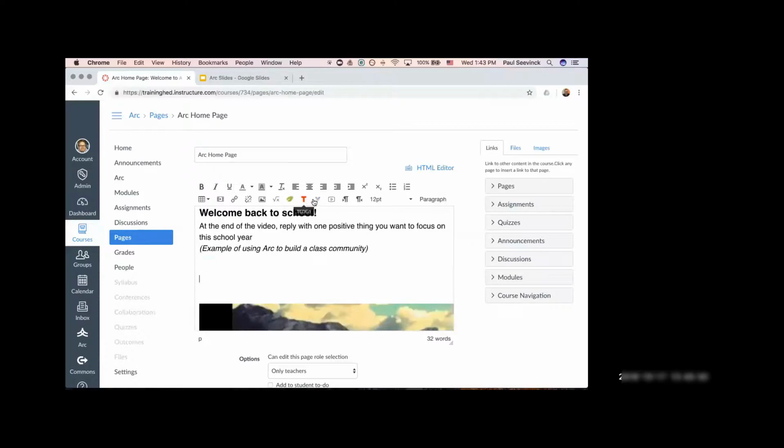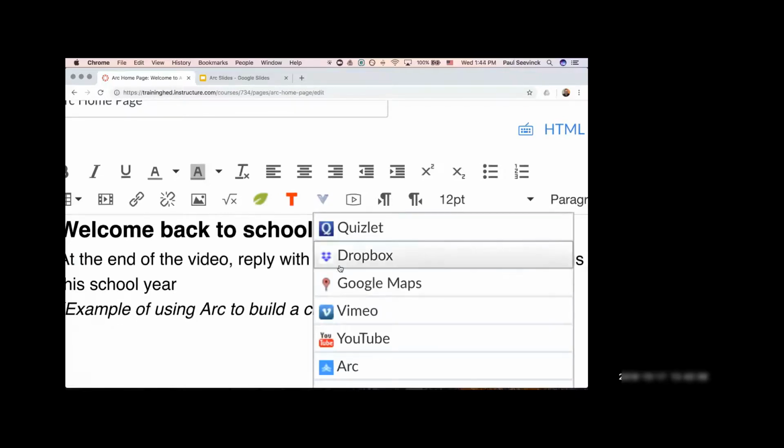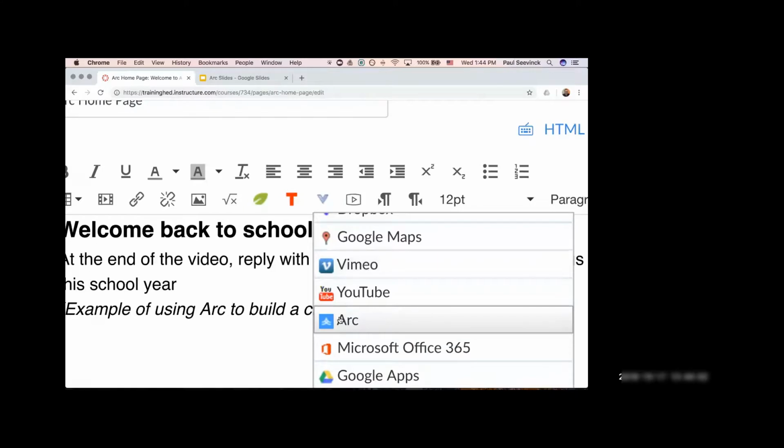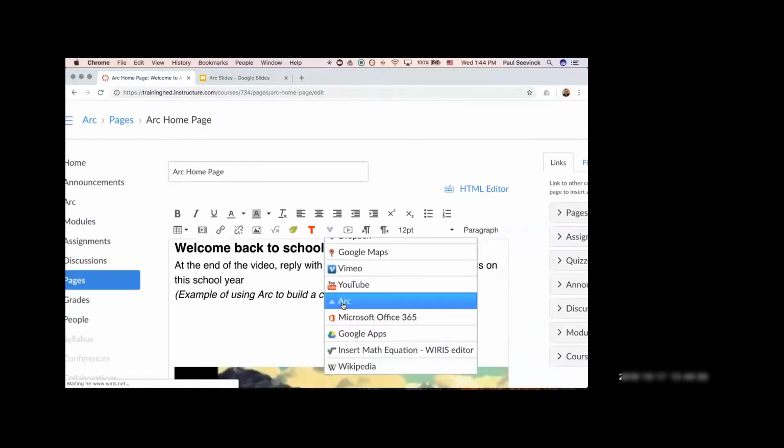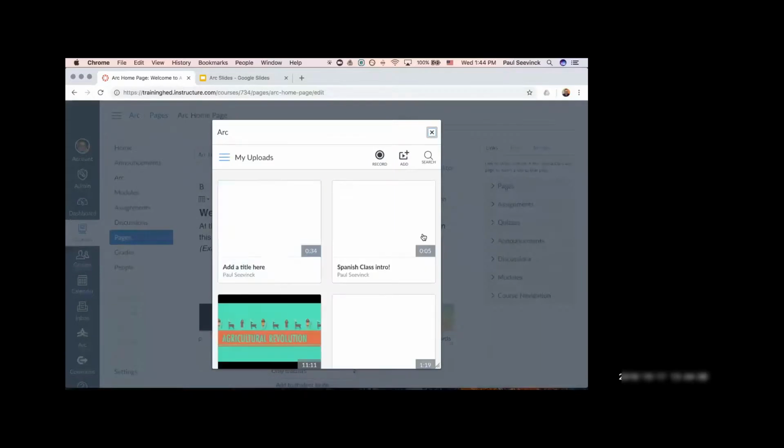Once I've chosen where I would like the video to live, I'll come up to the area where I have all of my external tools. So these external tools, you may have ARC in one of these two spaces or located inside of the more external caret. So let's open up that drop down, and there's ARC for me right there. So I'm going to click on ARC. And once I choose ARC, it's going to open up this box.